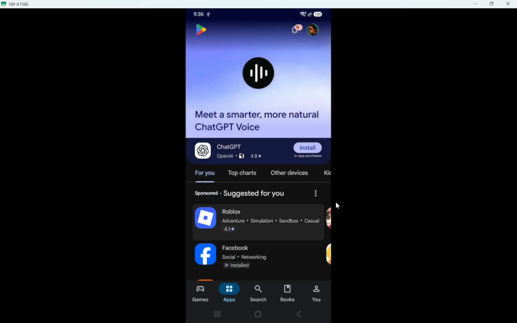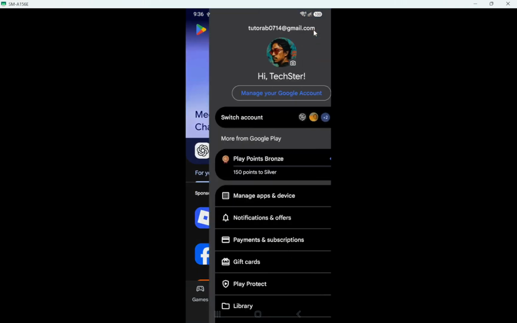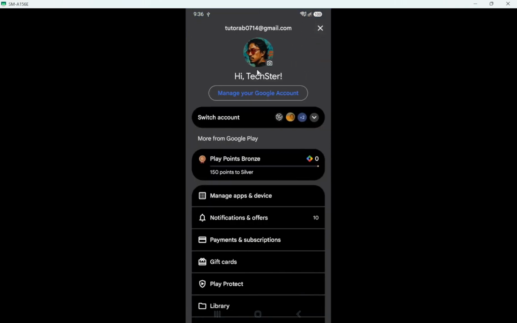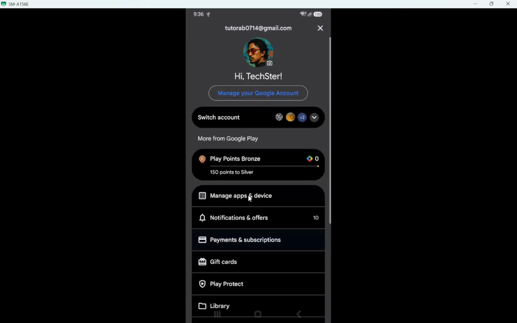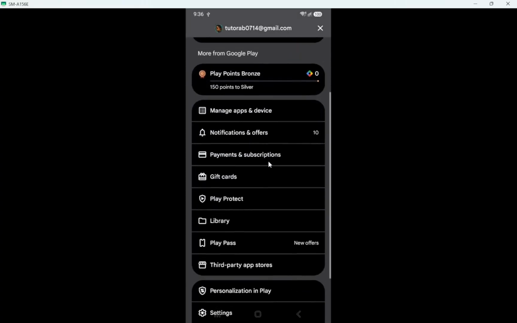Now tap your profile picture in the top right. This is the small circular icon, usually showing your Google account image or a colored letter. When you tap it, a menu slides down from the top showing options like Manage Apps and Device, Library, Payments and Subscriptions, and Settings. This menu is where Google hides most account and privacy controls.